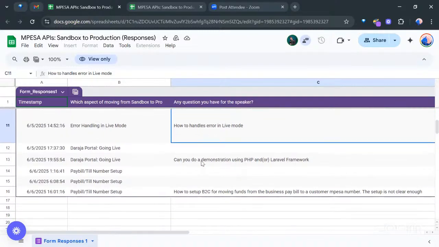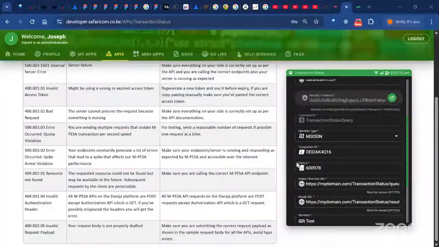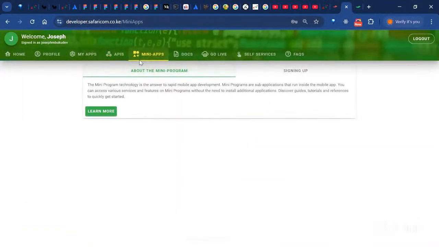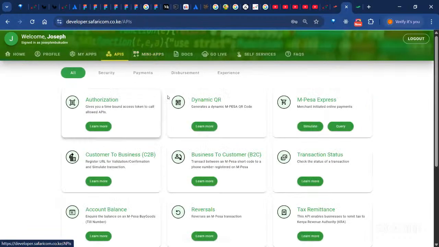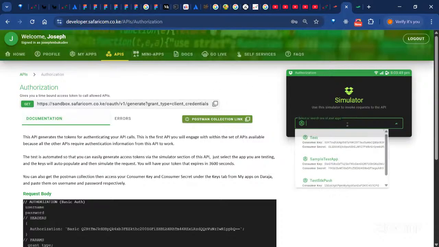Then, can you do a demonstration using PHP or the Laravel framework? I use mostly JavaScript, but for that person needing PHP, let me just show you how you can compare. For example, we did this API for authorization, and I've done it in JavaScript. Let me just go there.